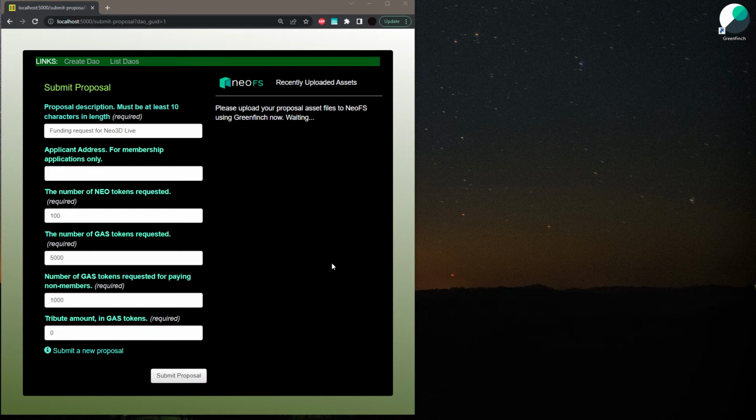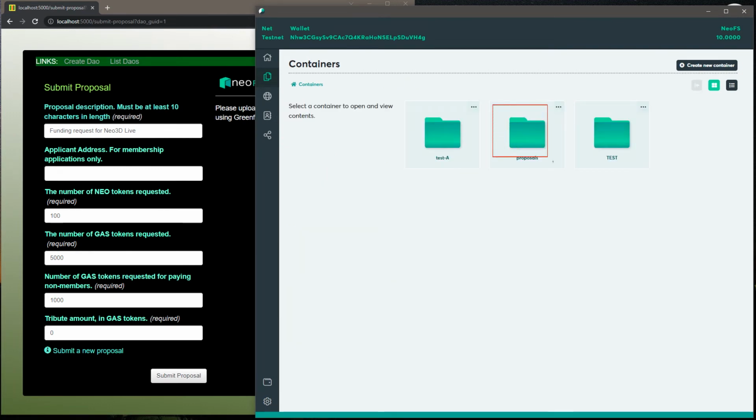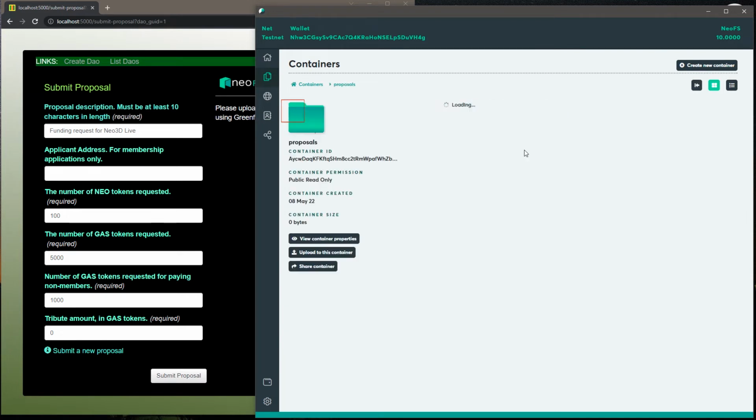We have a white paper and a pitch deck we want to submit with our proposal. Neodao uses NeoFS for hosting proposal assets. To upload our assets to NeoFS, we use Greenfinch, the app that makes storing and managing your files on NeoFS as easy as using your PC's local file explorer. This is Greenfinch, the app that makes managing your files on NeoFS effortless. I created a container for my proposal assets named Proposals. Note, you must set your container permissions to public read only.